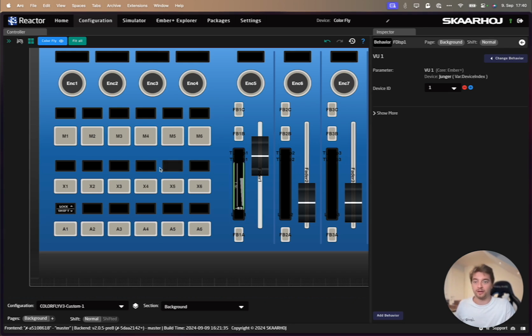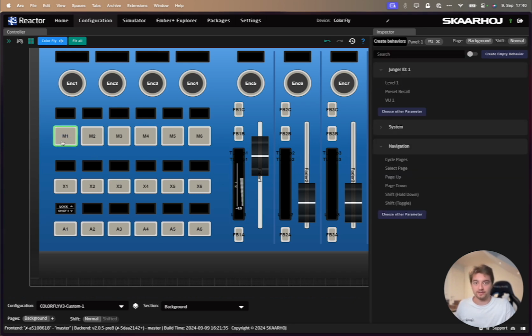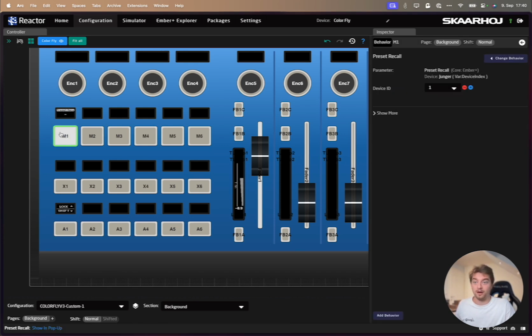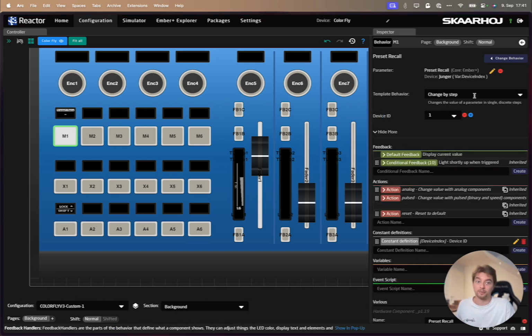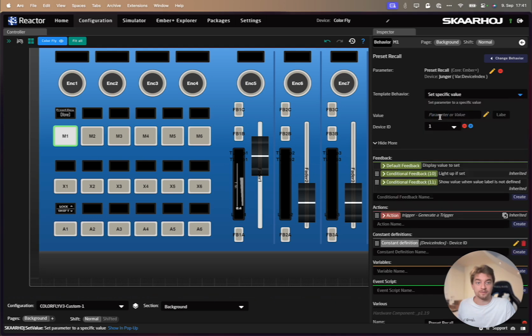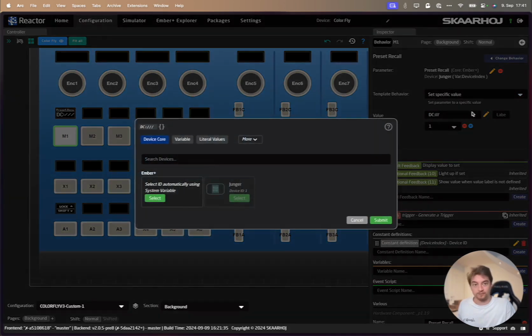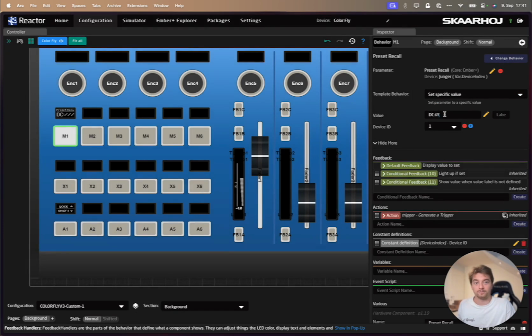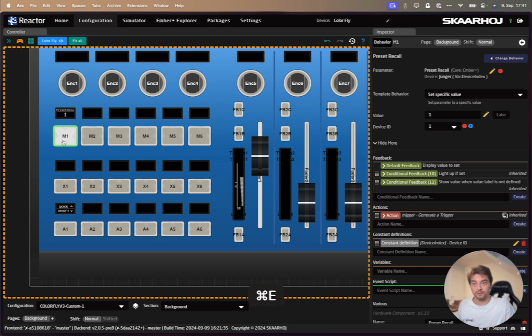Now to recall our preset, we can just choose a button and select preset recall. Now by default, this will map with a step change because you've seen that this is an enumeration, so it will try to go through an option list. But we want to just choose set specific value and just set that to the value number 1. So after doing that, we can also click here to recall our preset.